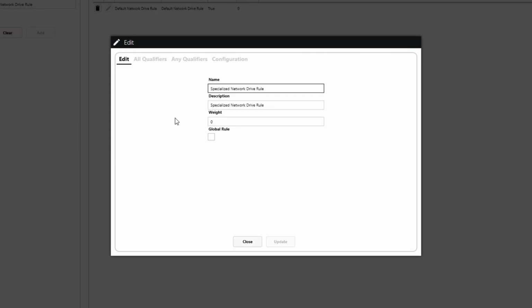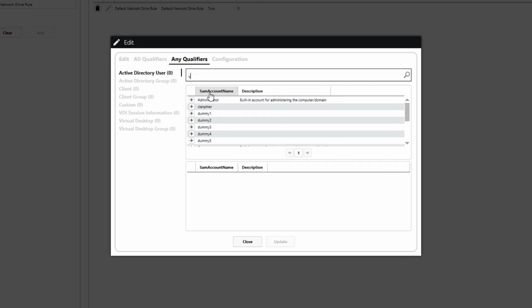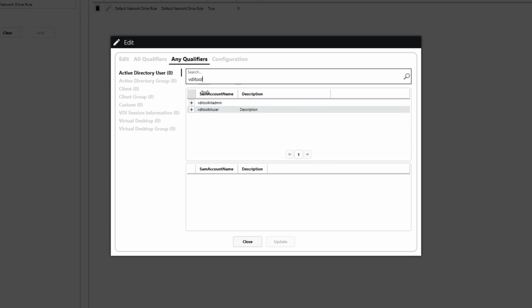We'll see the edit window open, and now we'll notice that we have the availability to add qualifiers. Please note, for more information on rule qualifiers and how those work, watch the tutorial on rules. The reason we didn't see these before was because it was a global rule, and global rules apply to all sessions. Okay, so what we'll do is we'll go ahead and add any qualifier, and we're going to add the user that we're logging in with. That's the VDI ToolKit user.